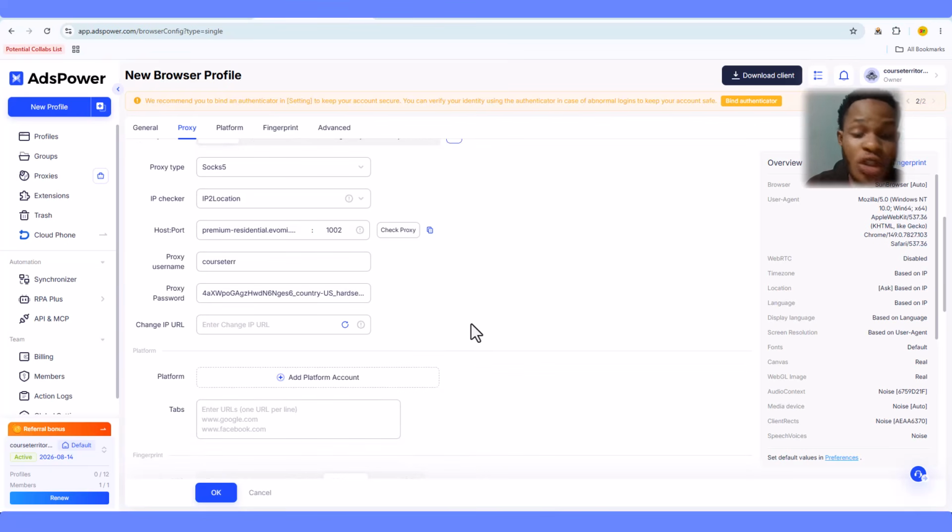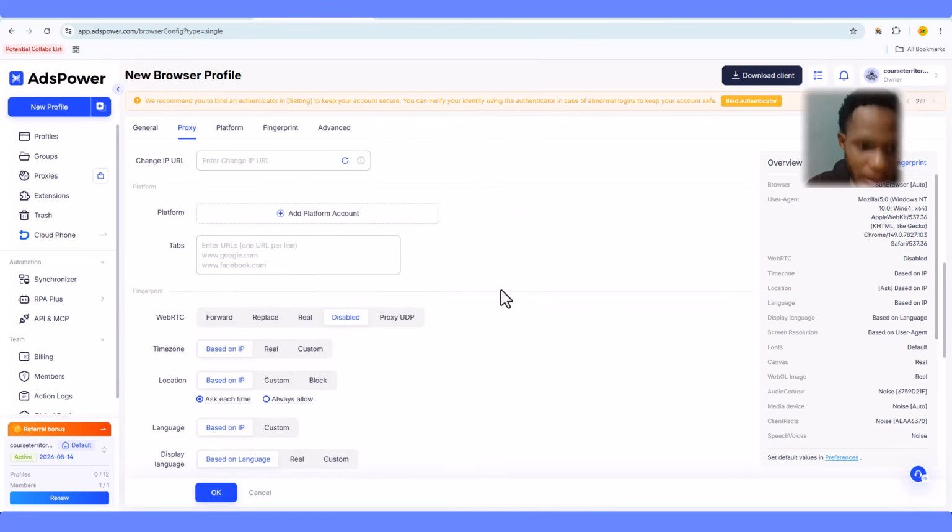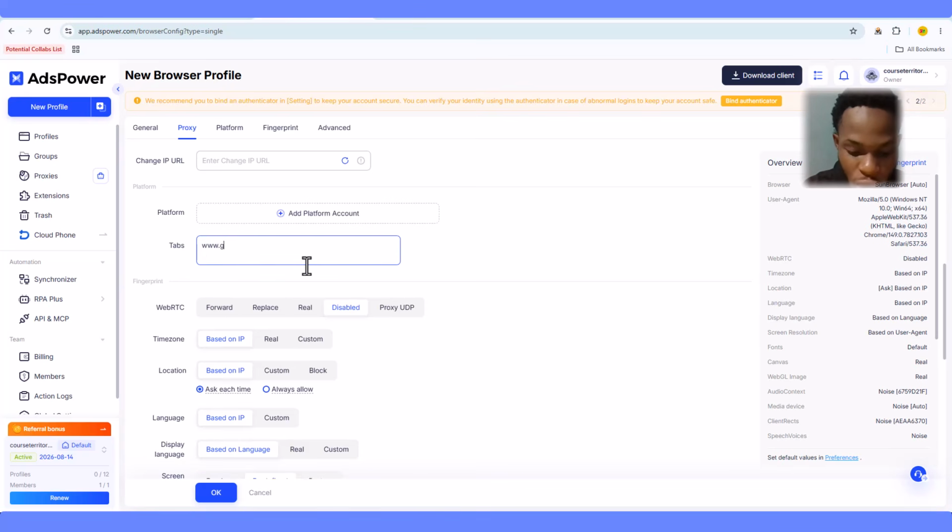So once you're done with that, you need to come right back here, okay, and right here where we have the tabs, I need you to go ahead and input www.gmail.com, all right, and also www.google.com.